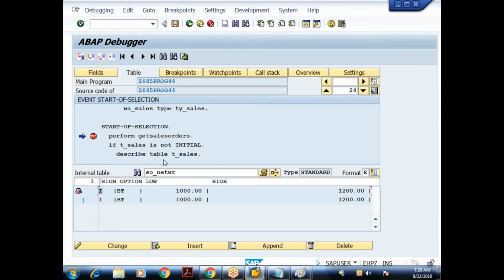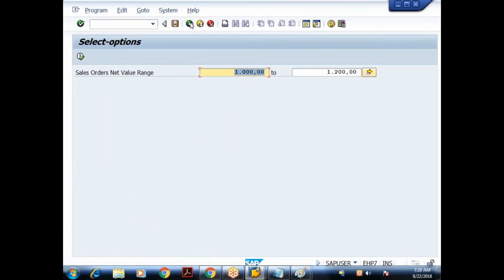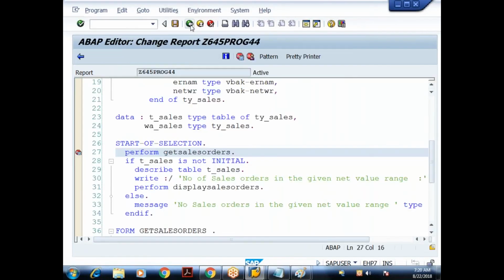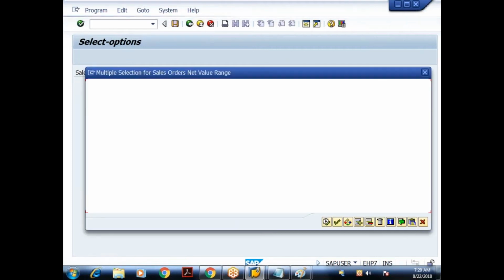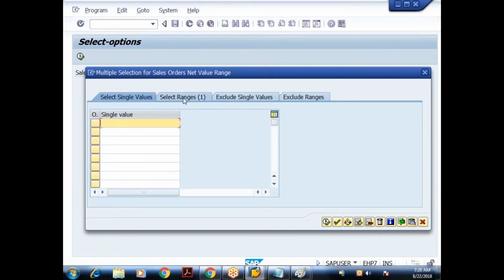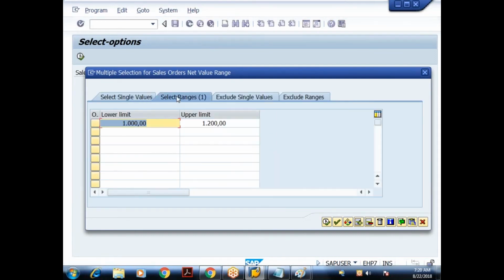Now I'll do one thing. Let me save it. See once again, I'm executing. This is a default range, 1000 to 1200. Now there is a button here. What? Multiple selection means the user can enter multiple ranges. So I'll click on this multiple selection. We have a tab here, select ranges. I'll click on select ranges. Already we have one range, 1000 to 1200. Now I'll give 2000 to 2300. I gave two ranges. Click on the execute button.